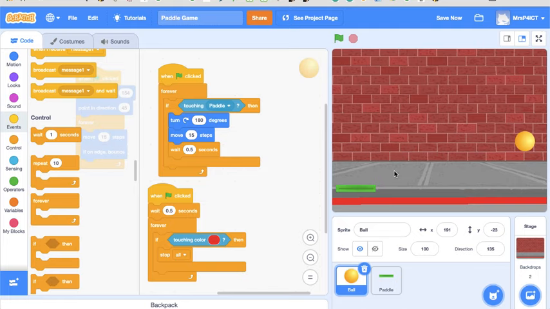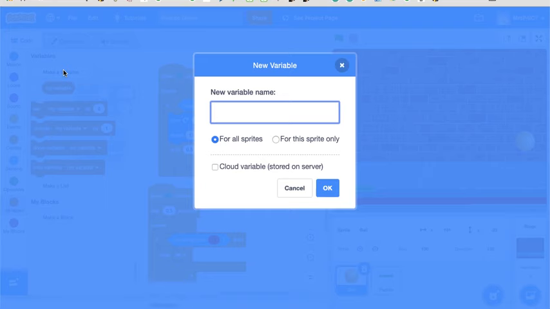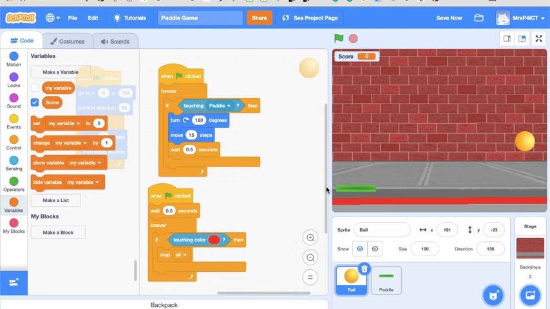Now to make it a game, we have to score some points. So we're going to be going into our variables. They've already got a set of variables there, but you can do it so you understand it. You can make a variable, and we're going to call it score. Do it for all sprites. Okay. So now my score will be up here, and I have a choice now of what's going to happen.